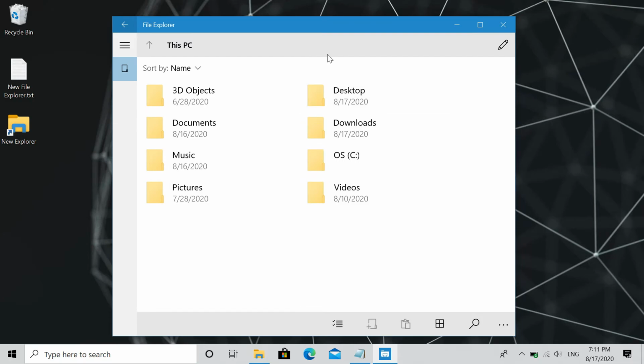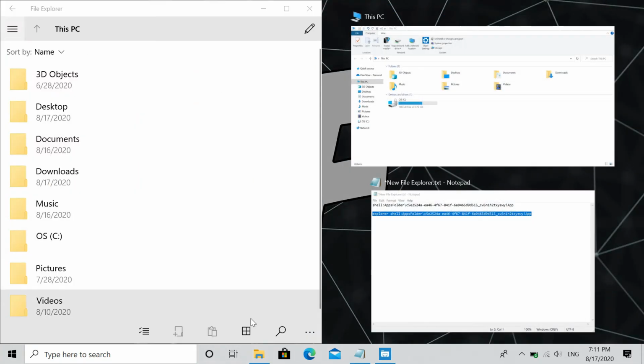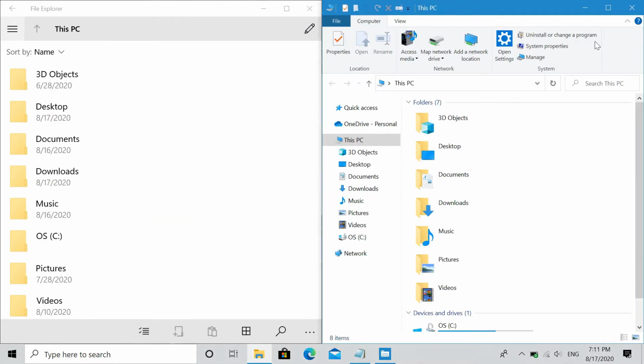So that's it guys, that's how you open the new Explorer, and I'm pretty sure this is available to all Windows 10 users. And from the looks of it, this is more likely a simplified version of File Explorer.